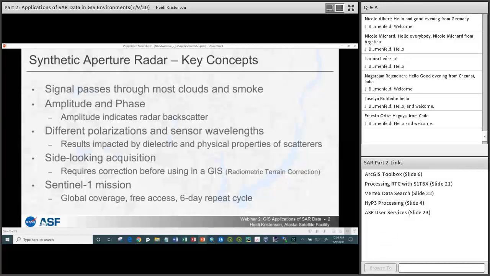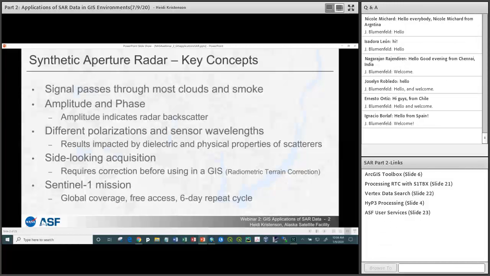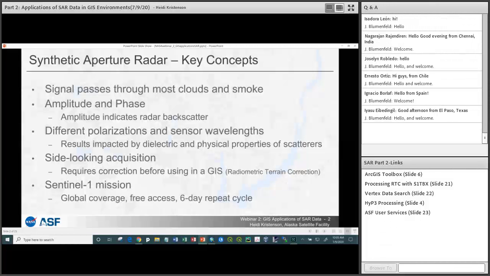Backscatter results are impacted both by the dielectric and the physical properties of the scatterers they interact with. The dielectric properties are the permittivity of scatterers. So if an object has a high dielectric constant, it's more likely to reflect more of the signal, whereas objects with low dielectric properties can absorb more of the signal, and there is less of it available to be returned to the sensor.